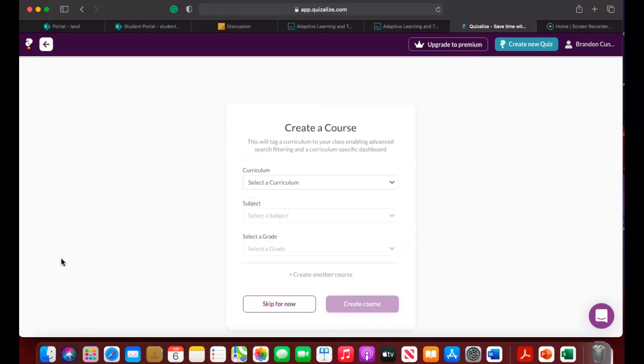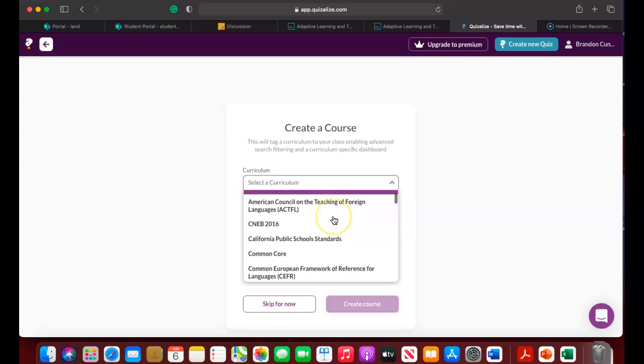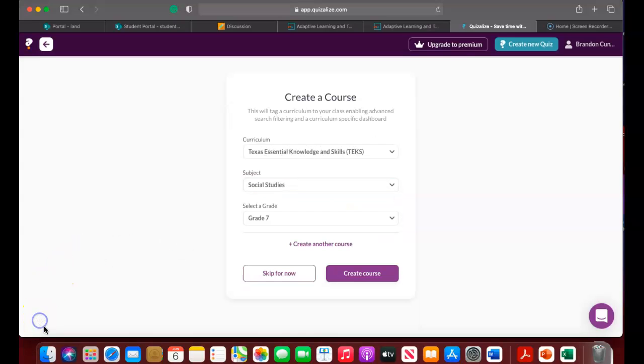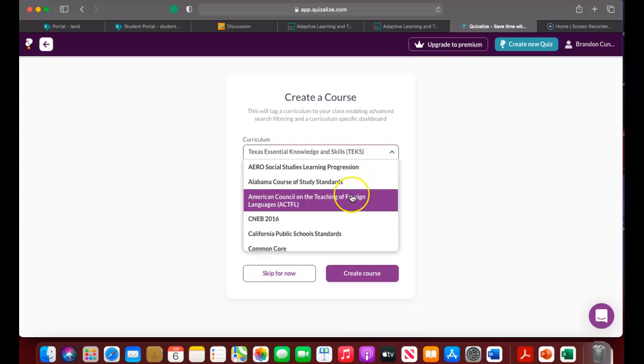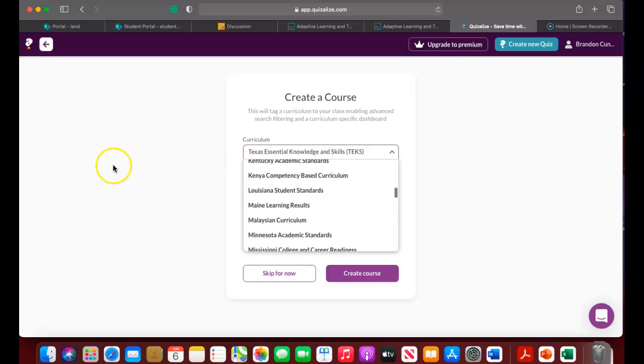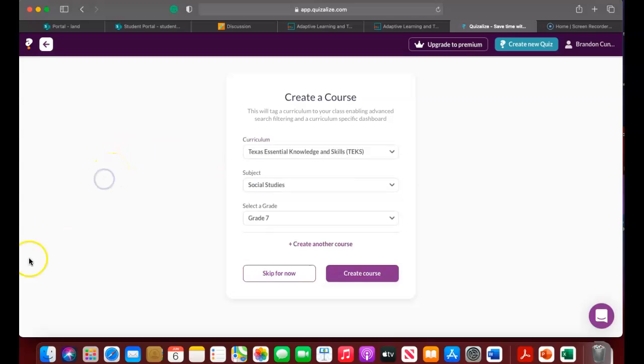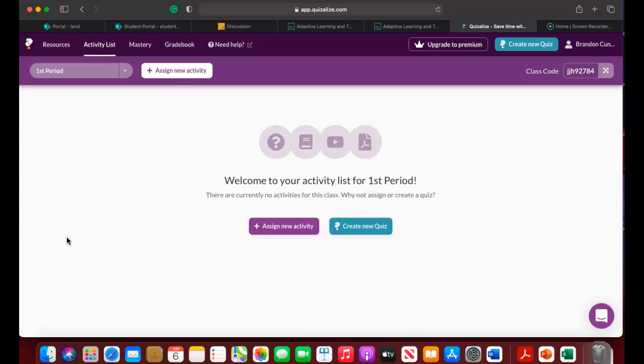And once you create your class, you then select the curriculum. So I'm going to go through and select that. You have all kinds of curriculum to select from. So since we're in Texas, I'm going with the TEKS, and I am a 7th grade social studies teacher, so I've selected 7th grade social studies. But you have several different categories to choose from, but like I said, I'm going with TEKS since we're in Texas.